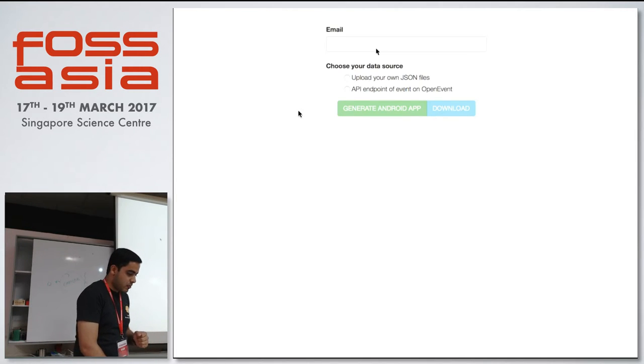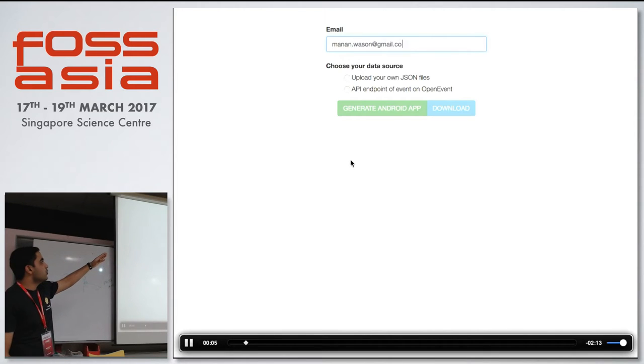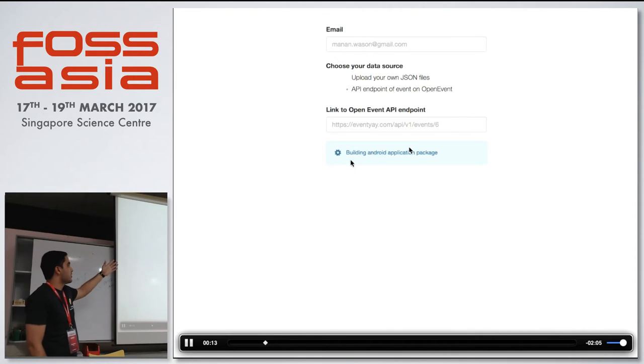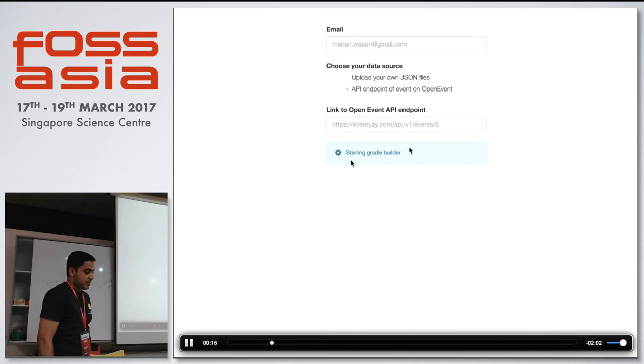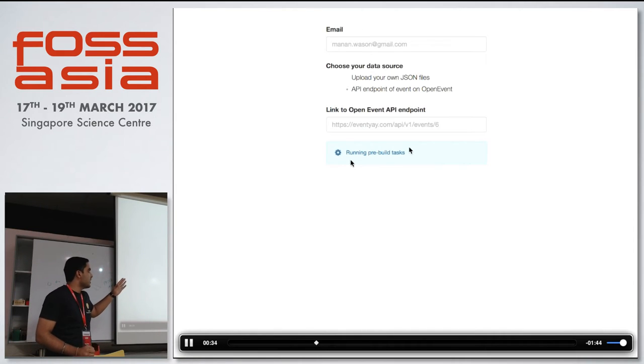So this is the demo of the Android app generator. This is a pretty basic UI. You just enter your email. You select if you want to upload your own JSON files or if you have an API endpoint, and then you just click generate app. And now Gradle, if you are familiar with the Android development process, there's a whole list of processes that Gradle runs to build an APK, then signs the APK, and then returns the release signed APK. Right now, it's basically running some pre-built tasks.